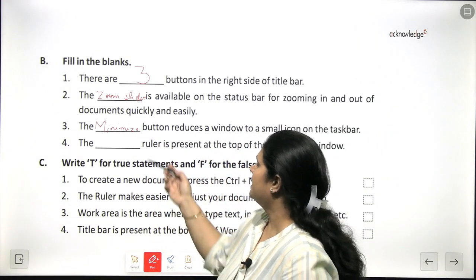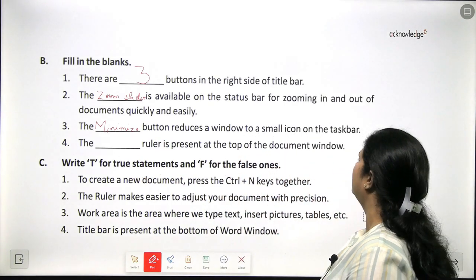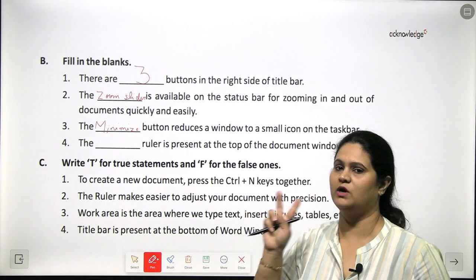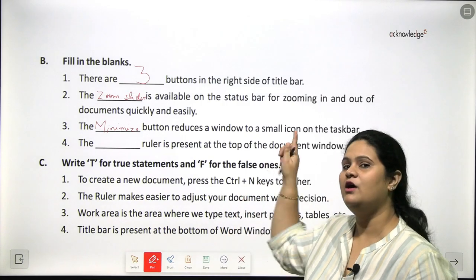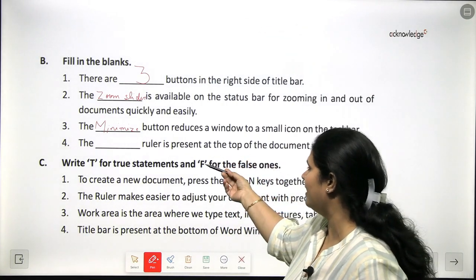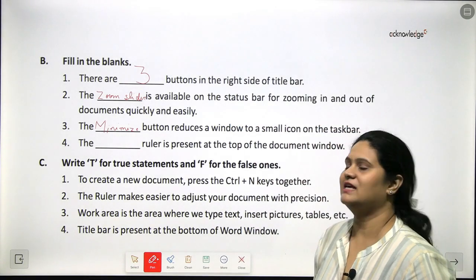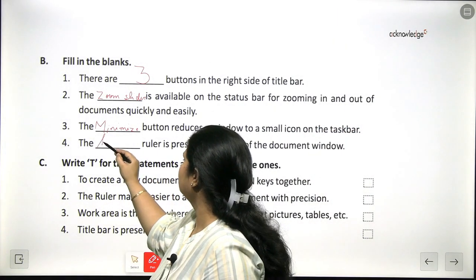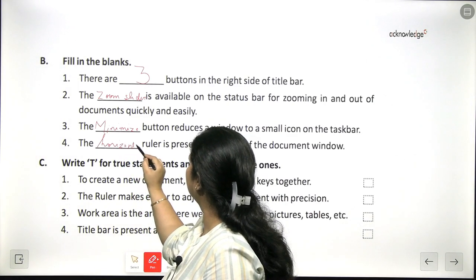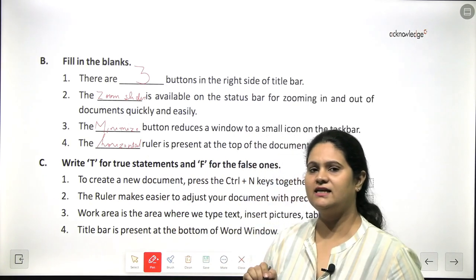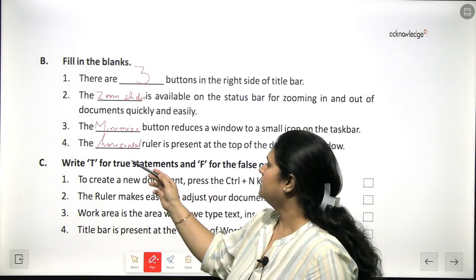Number 4 says, the dash ruler is present at the top of the document window. So, what are the 2 types of rulers? A horizontal ruler and a vertical. So, which one of them is present at the top of the document window? Exactly, the horizontal ruler. Right? Is it clear? Let's move on to the next question.